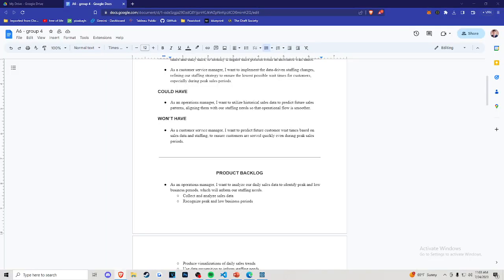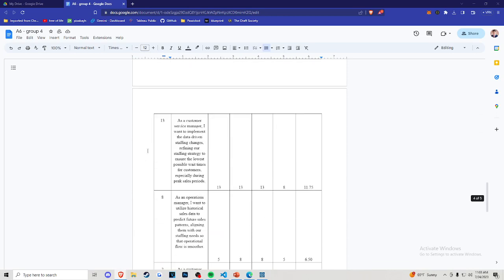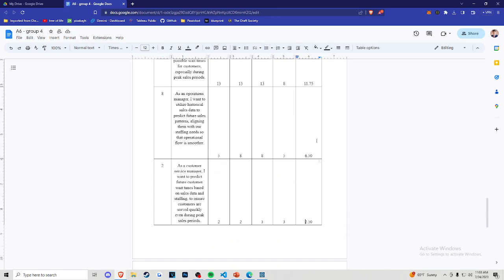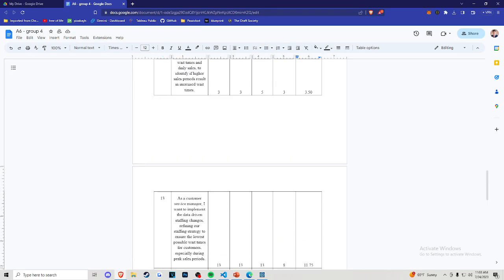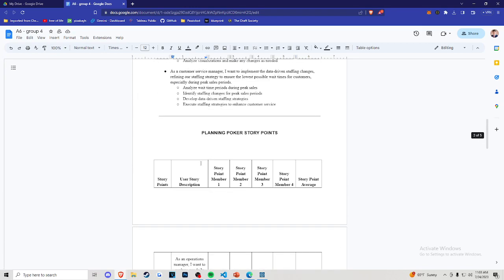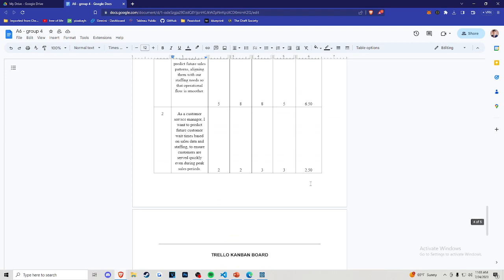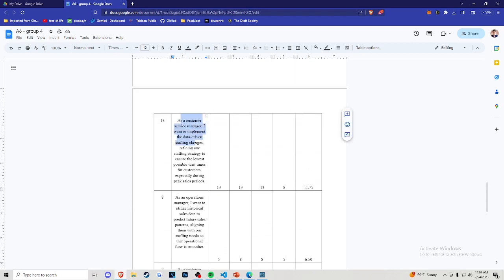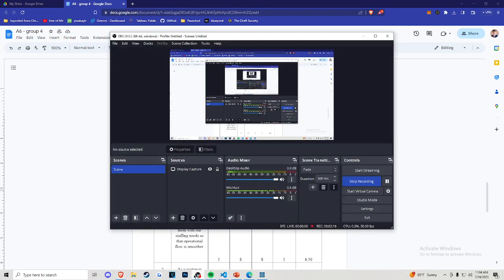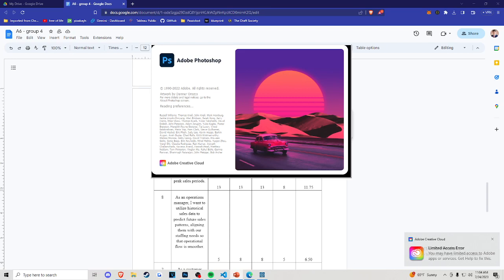So then, our planning poker story points. Basically, what was the best here? And you can see that here. So basically the same things from above, and story point average. The best average was: I want to implement data-driven staff changes, refining staffing strategy to ensure lowest possible wait times for customers, especially during peak sale times, which makes sense. So let's carry on. That was step 1. Now let's do step 2.